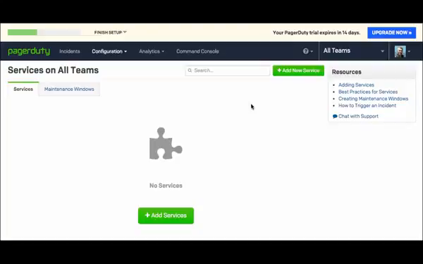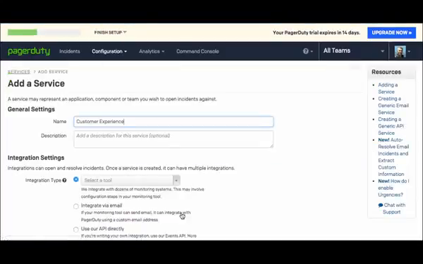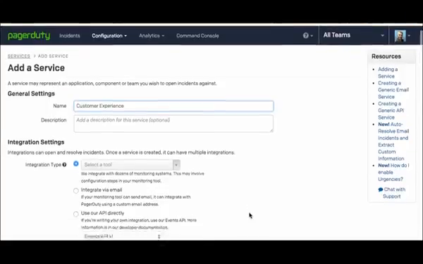In order to add a service, we have two choices, either from the Add New Service on the top, or we're going to use the button here in the middle. We are going to give our service a name. And from the integration settings section, we have a few choices.